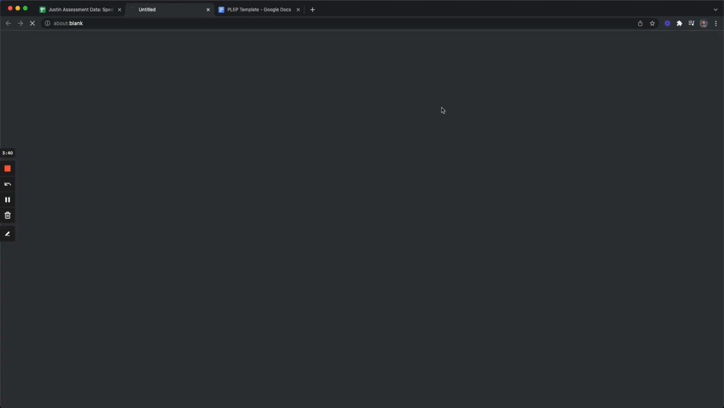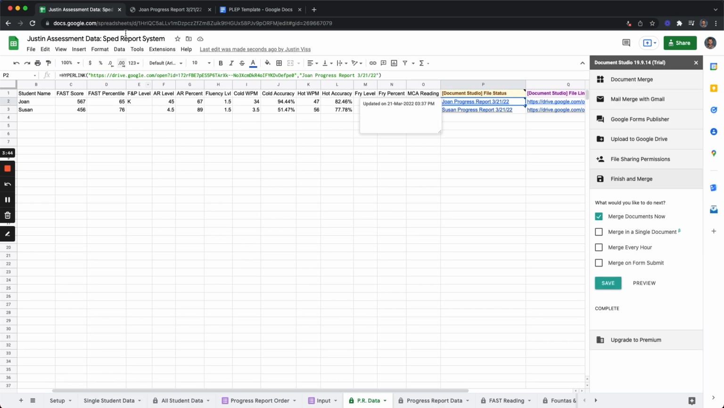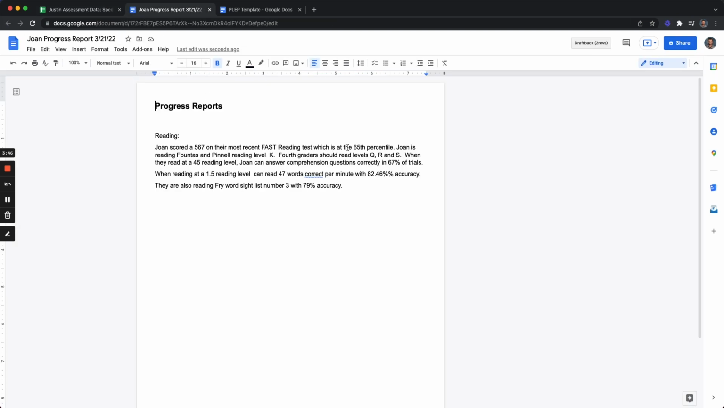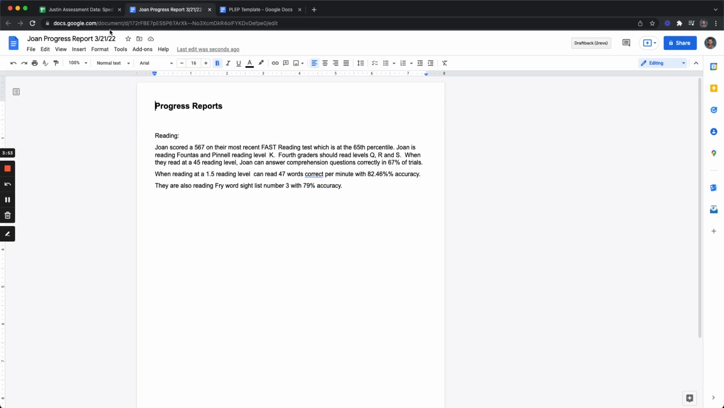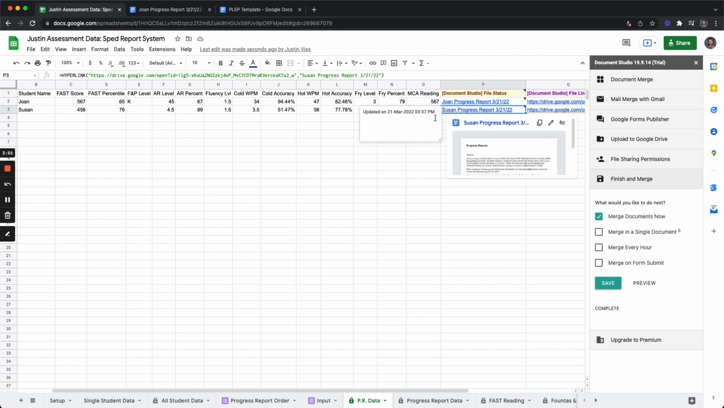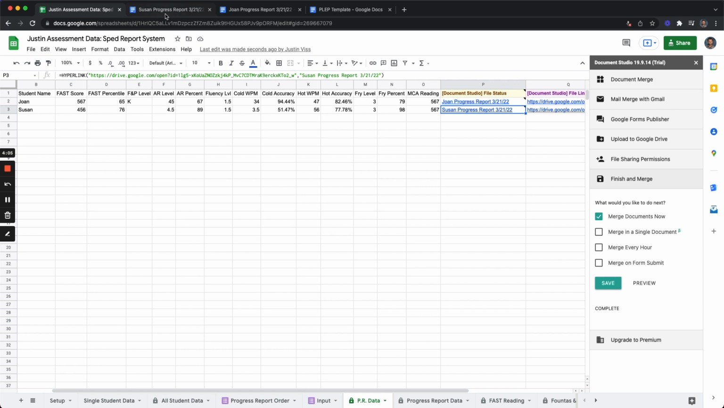Open it up, and I've got Joan scored a 567, which is correct. Most fast test with the 65th percentile. Joan is reading F&P level at grade level K, which is right. So it's all adding in there. And then Susan's should look different. Should be Susan scored a FastBridge test of 456 right there. And then we also have that missing one right here because there was no data in there. So if there's nothing in that field in your spreadsheet, it's just going to leave it blank.